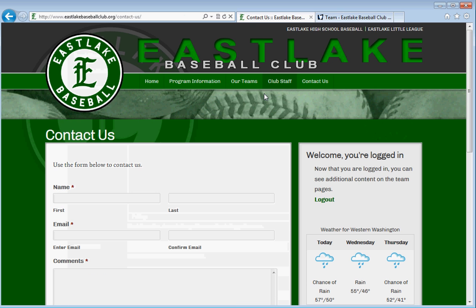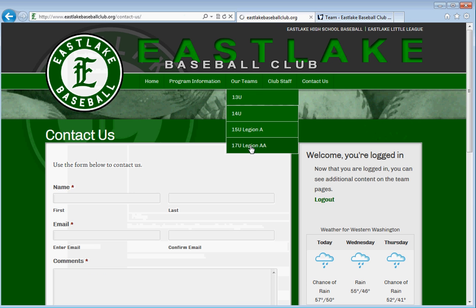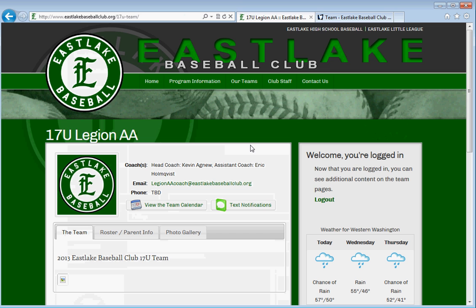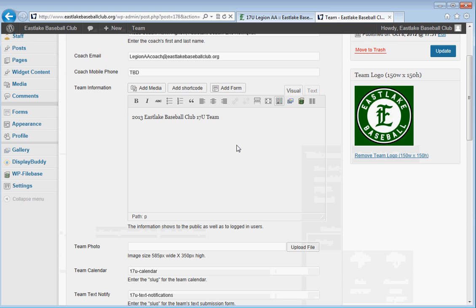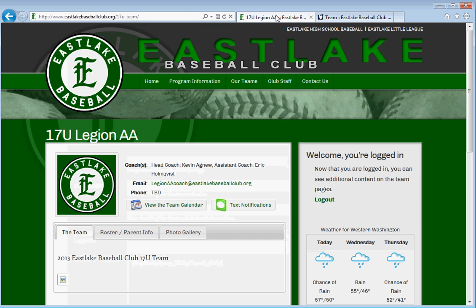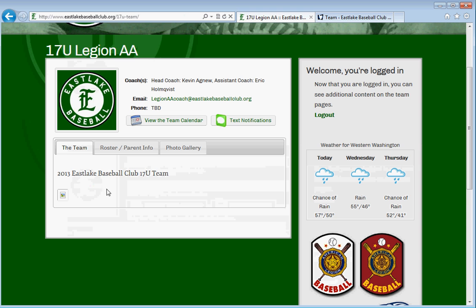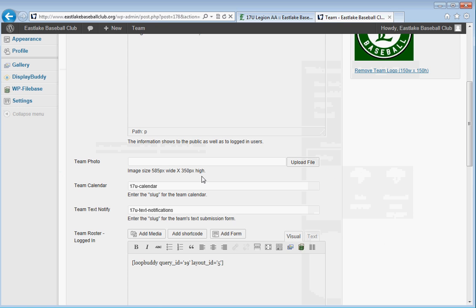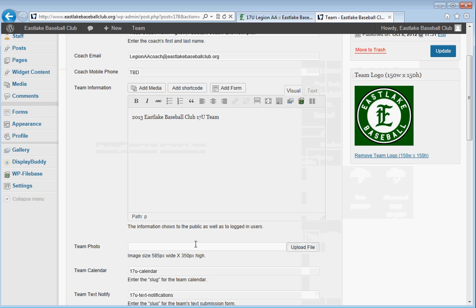Let's go back to the team pages real quick so you can understand where this content is actually coming from or going to. So this is the information right there, the text, and of course the email and the coach information. So when we're here, you can see team photo. You can upload a photo. The key is to make it 585 pixels wide by 350 pixels high. And if you do that, that will format beautifully right here. Now, please keep in mind it's under the team tab, so this is publicly viewable. So the text right here and the photo would be publicly available.